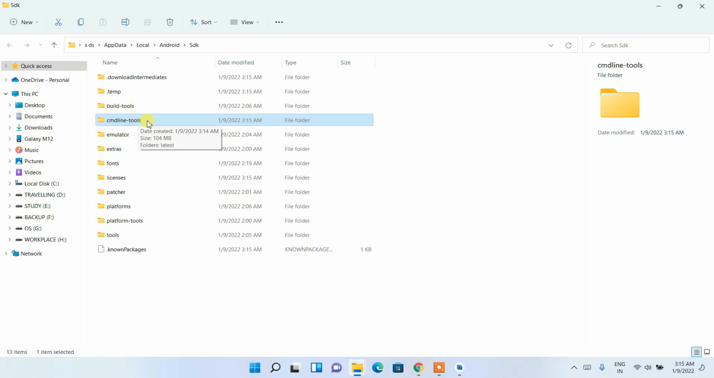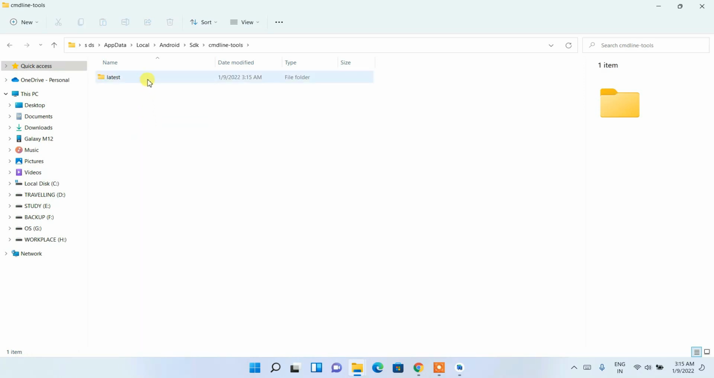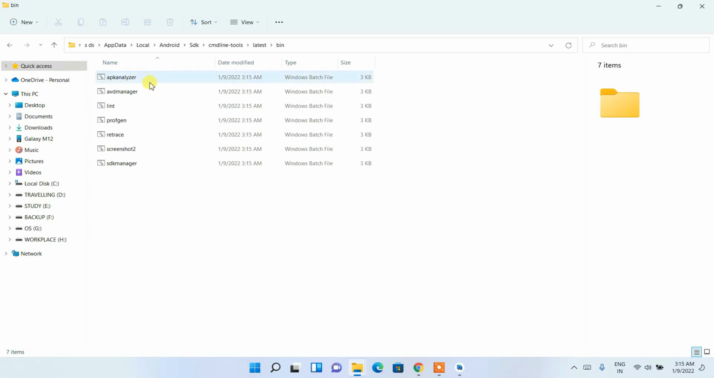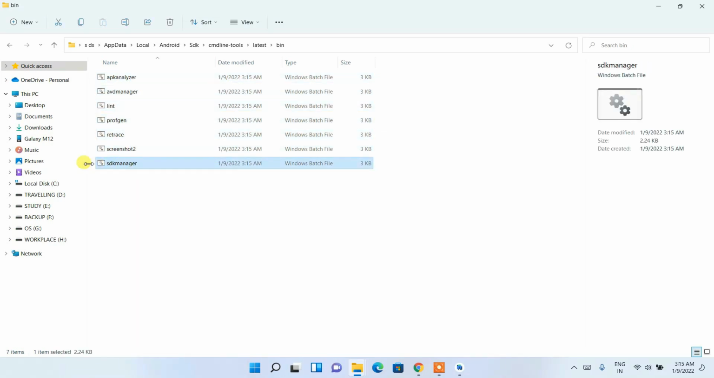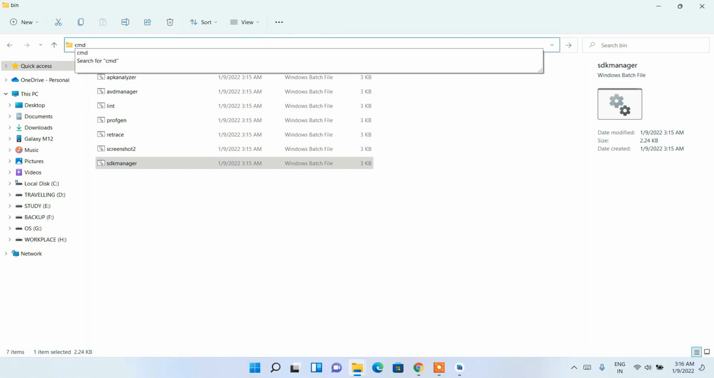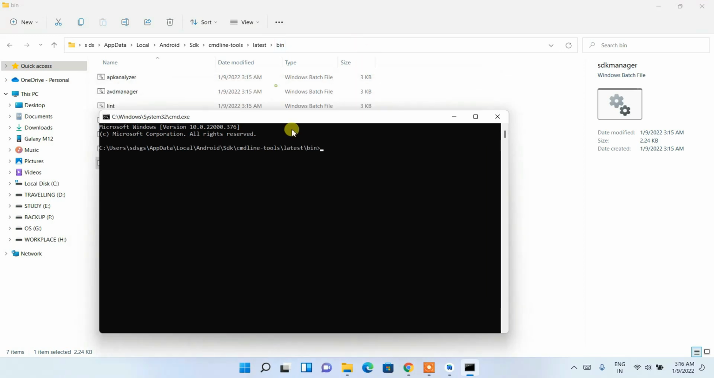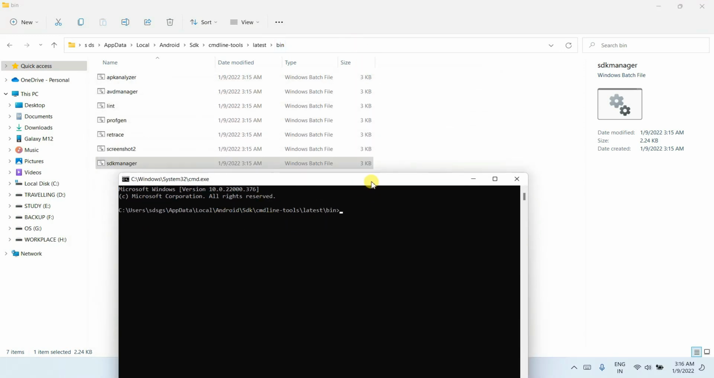Go inside that folder, then click on latest, and then the bin folder, and here you'll see that you have so many files. From here you'll see this sdkmanager, so this is what we are going to use. For that, click on this address bar, type cmd, then press enter, and you'll get our command prompt open at this location.